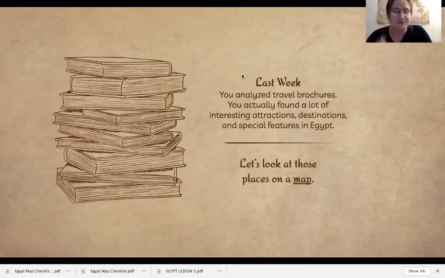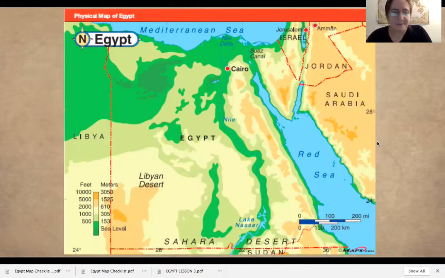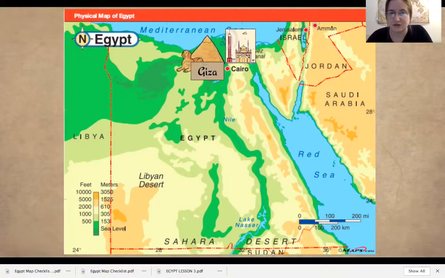Let's look at those places on a map, right? One of our favorite tools as geographers. So here's a physical map of Egypt, and I'm going to point out some of the special attractions and places you discovered through those brochures. So a big one is Cairo. Cairo is the capital city of Egypt, super important place. You also learned a little bit more about Giza, which has these incredible pyramids and this beautiful Sphinx.